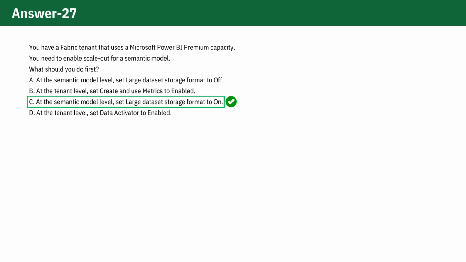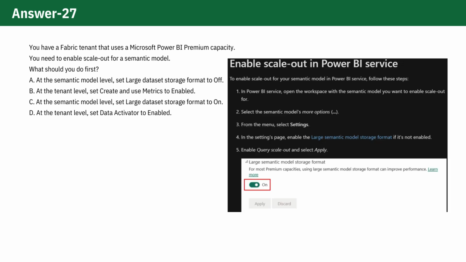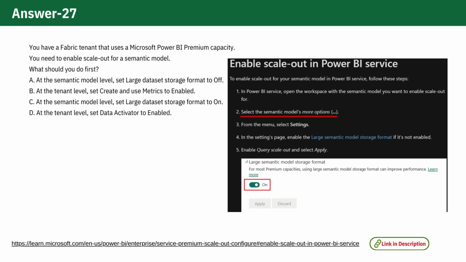The correct answer is option C. To enable scale out for a semantic model, we need to follow the steps given in the documentation, which says that we need to go to the semantic model level and set large dataset storage format to on. All the other options are incorrect.